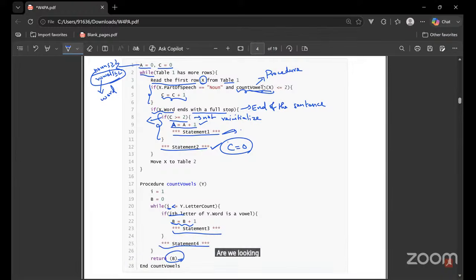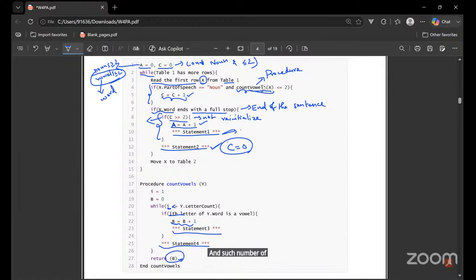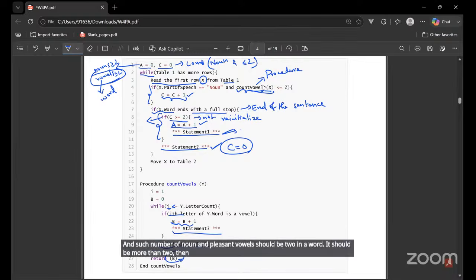Are we looking for two different things here, like C and A both, or is it a combined condition? C counts the nouns, and the word must have vowels less than or equal to 2. That's why we are incrementing it. If that condition is satisfied at the end of the sentence, we are incrementing the A. Such a number of nouns and vowels should be 2 in a word. It should be more than 2. Then that's why we are incrementing the variable. Okay.